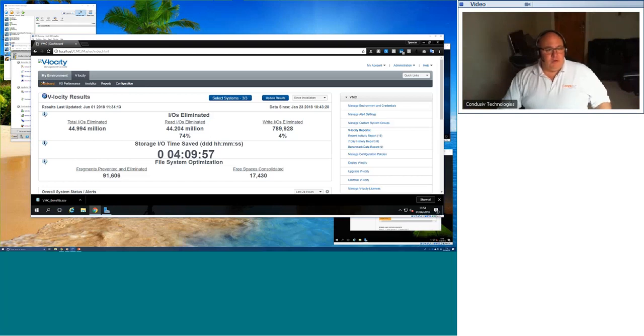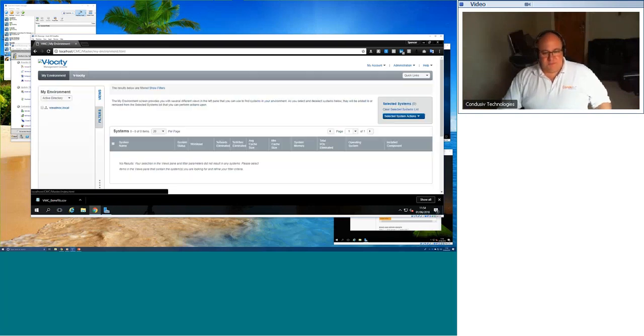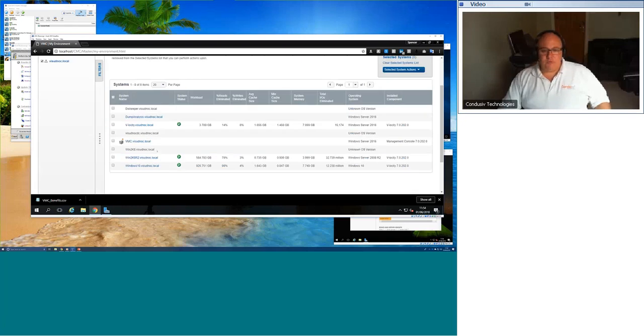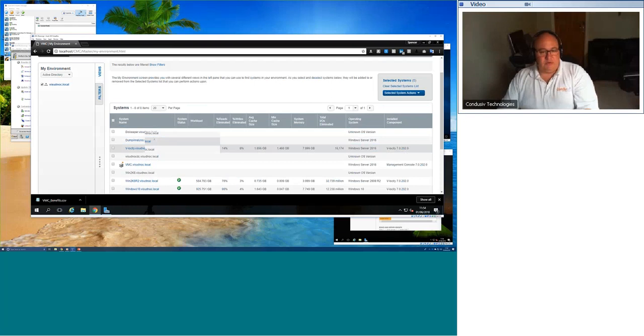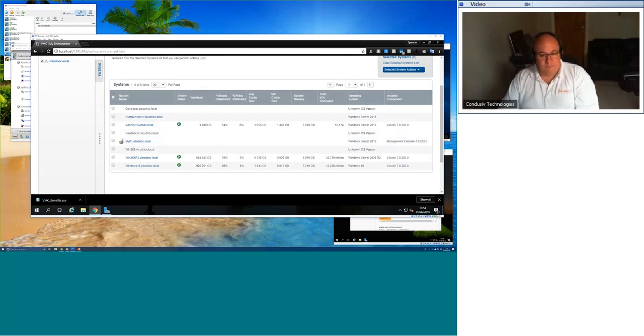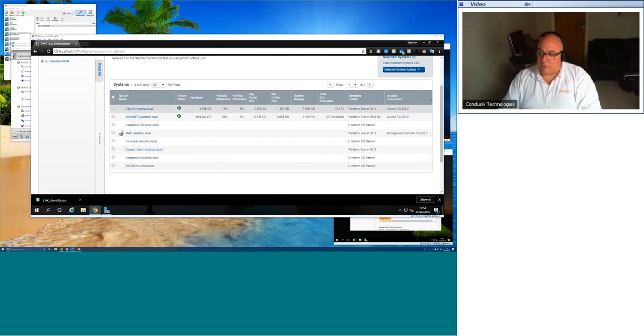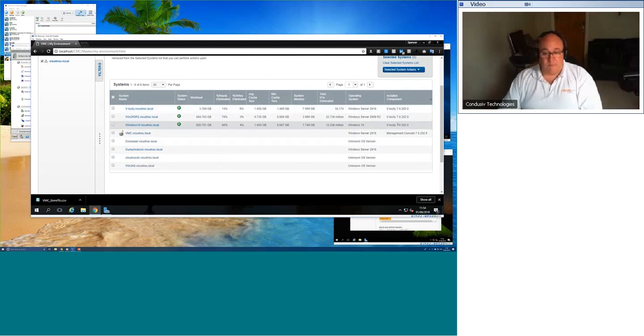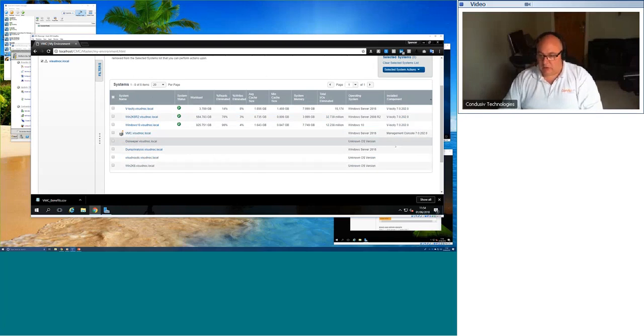So I mentioned the My Environment page. Let's flip over there quickly and turn the machines on. This is similar to that other table that I showed you before, but now it's including machines as well that don't have Vlocity installed. So again, I can sort these by column. At the moment it's sorted by system name. I can sort it by the installed components, so I can see altogether the machines that have got Vlocity on and the management console and the machines that don't have Vlocity on.